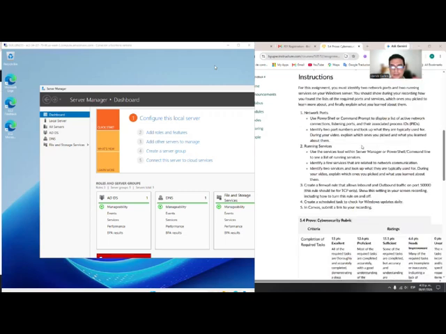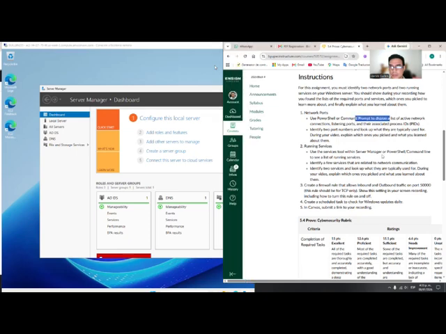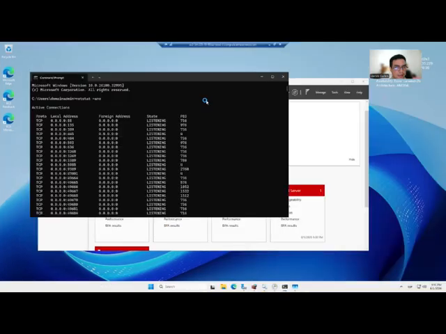The first assignment is about network ports, using the command prompt to display the list of active network connections, listening ports, and their associated processes. Using the Windows Server command prompt, I type the command netstat -ano, and it displays all the open ports that are being used by my server right now.